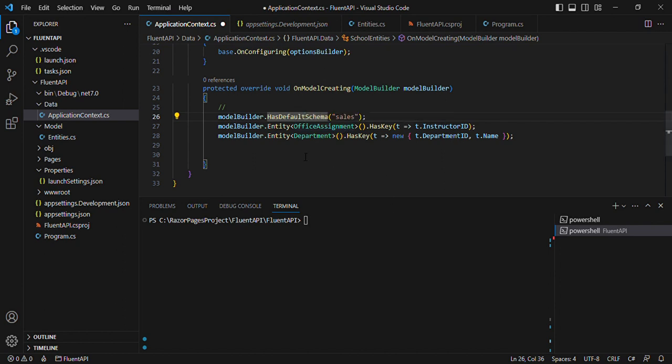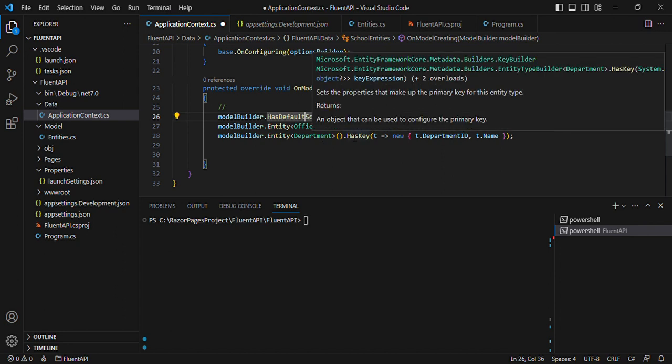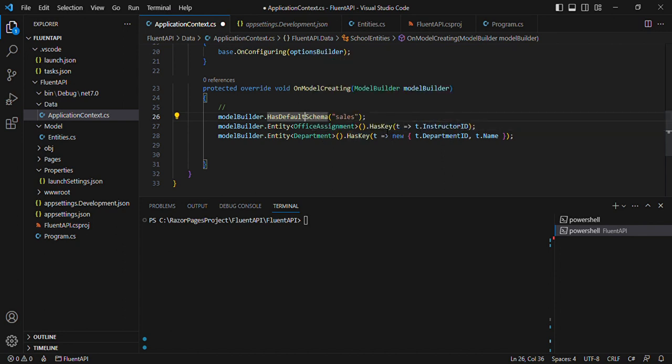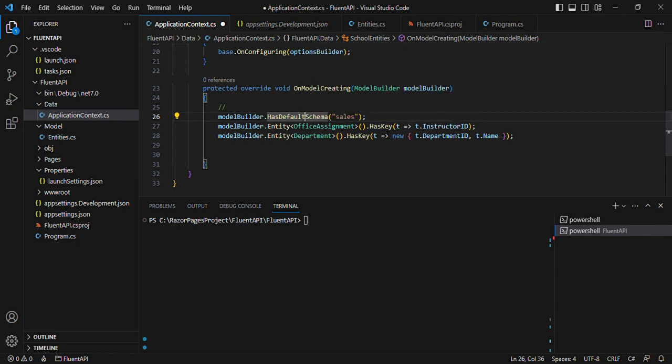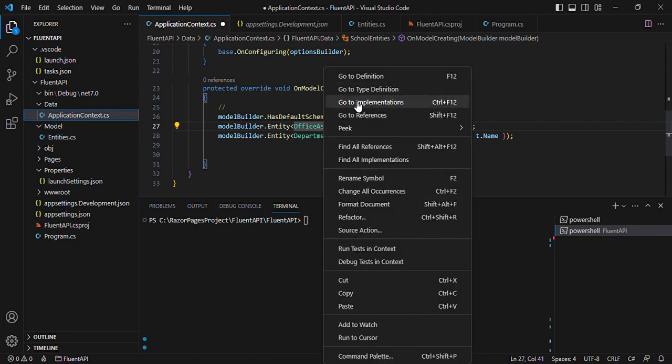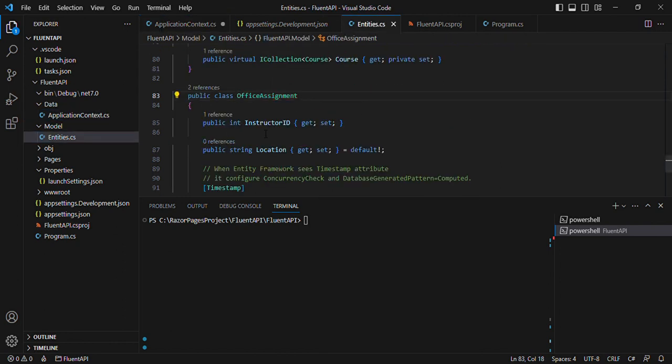So on the next line of code, we select the entity OfficeAssignment, and then we call the method HasKey, which basically configures the primary key of this entity. And here we select the InstructorID. If you go to OfficeAssignment, for example, let's jump to OfficeAssignment. It has a public property called InstructorID.